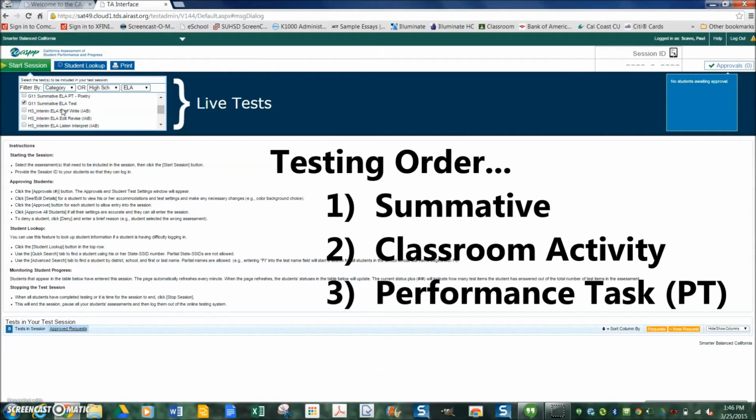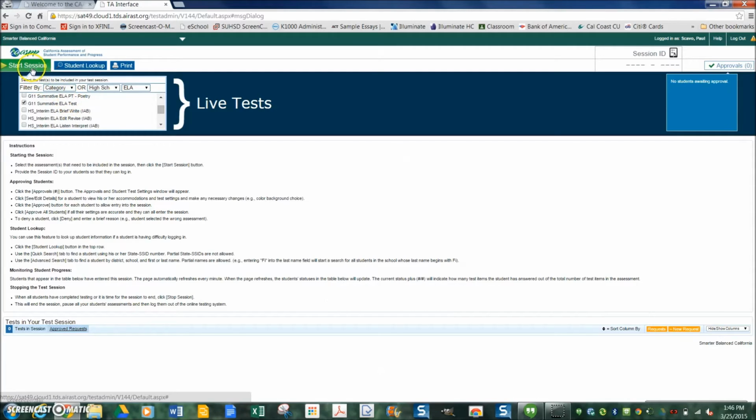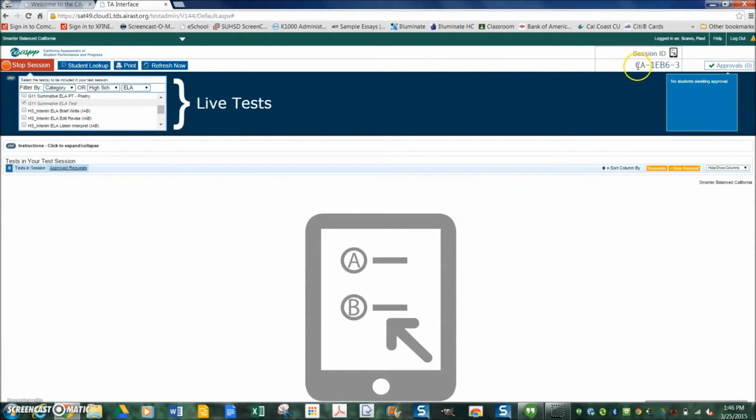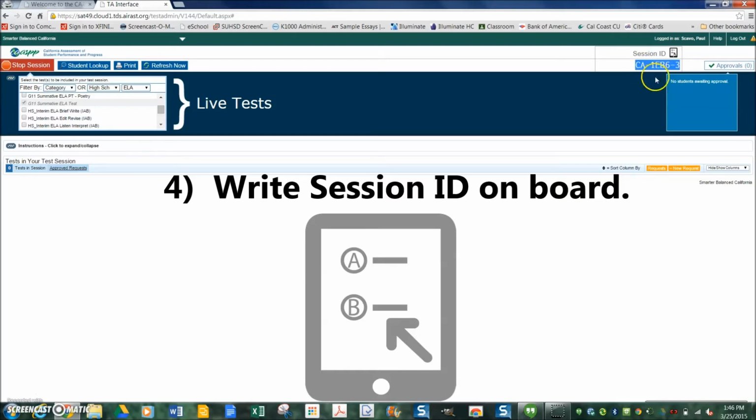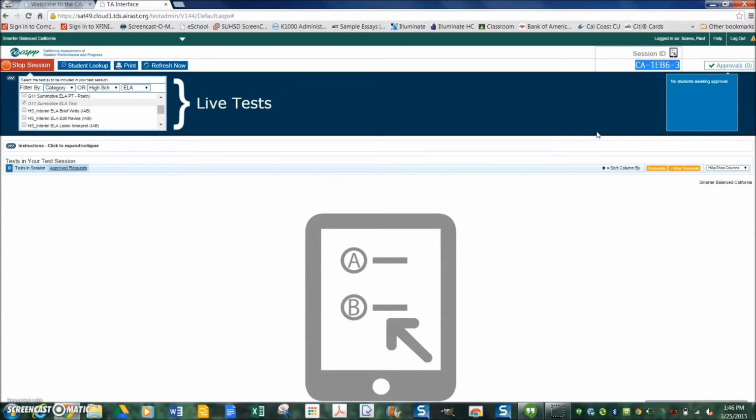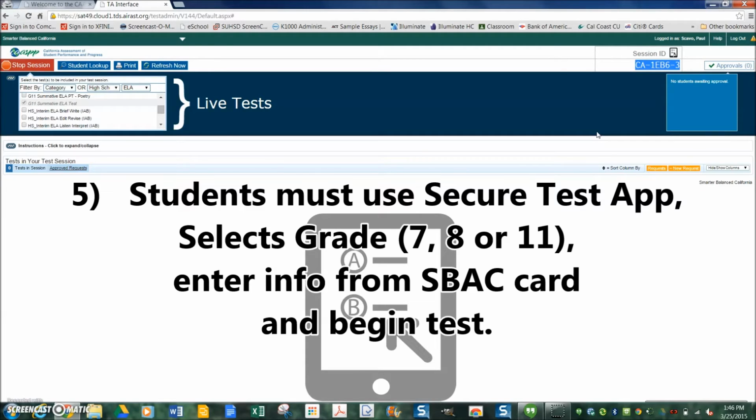But the first test that you do is the summative. I click on the summative ELA test, start my session. I then use the session ID. I write that on the board. I give it to my students. They're going to enter the information using the secure app, either on the Chromebooks or on the desktop. They have to use that app.